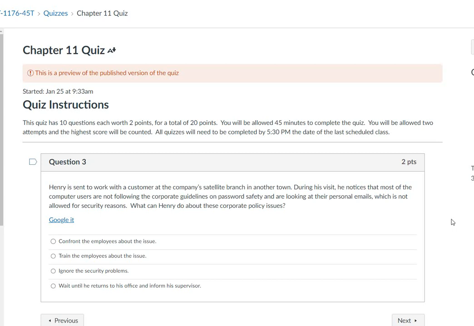If he continues to do that, then waiting until he returns and notifying his supervisor may be the next step, if he just refuses to heed what you teach him. All right, on to question 4.